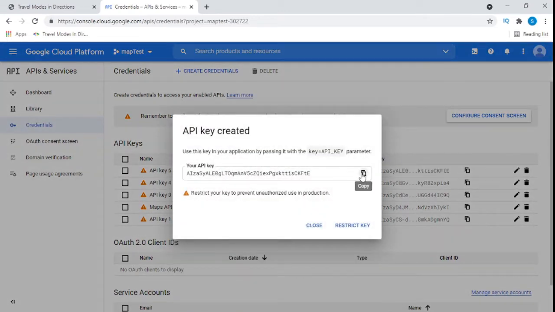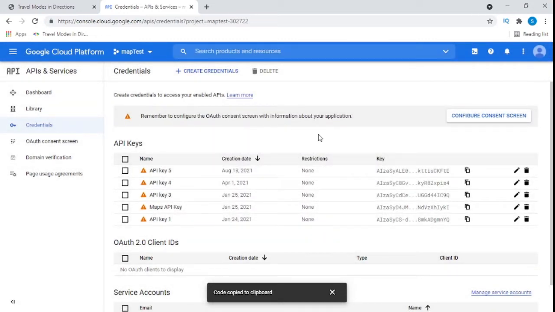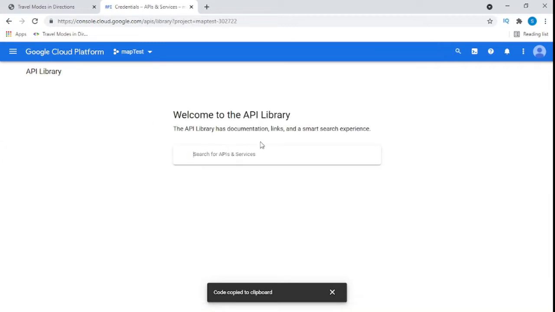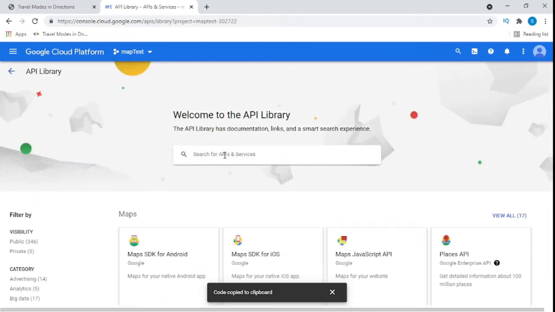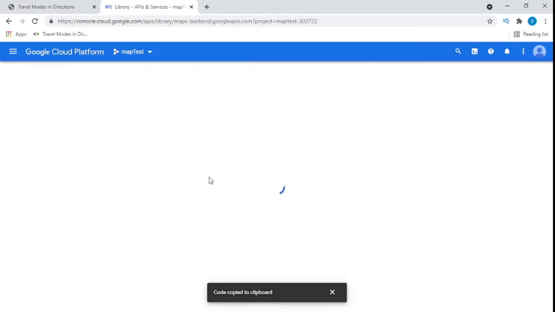And now we have our API key. We just created an API key. We copy it. Now that we've created our API key, we need to add the libraries to it. If not, the API key is completely useless. So the way we add the library is we go right here, we click on libraries, and the library we're going to add first is JavaScript. So I'll just write JavaScript right here. You can see we have JavaScript API.